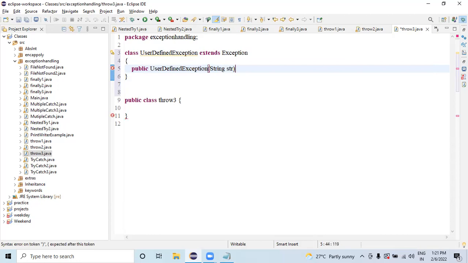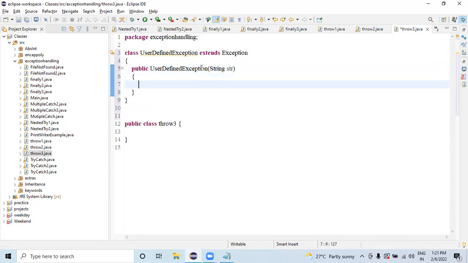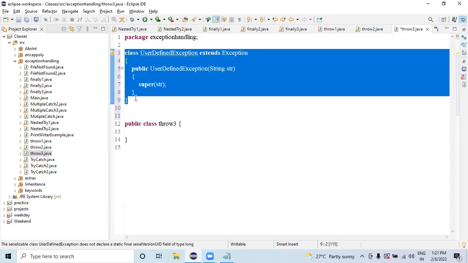Here I will pass a string. This is a parameterized constructor. The parameter is passed, and that string I will pass to the super class. So super of str. We already saw the use of the super keyword. That means super will go to the Exception class. There is a constructor inside the Exception class which obtains one string, and I pass str to that constructor. So this is my user defined exception class definition.